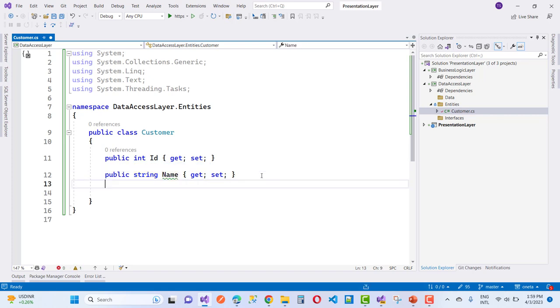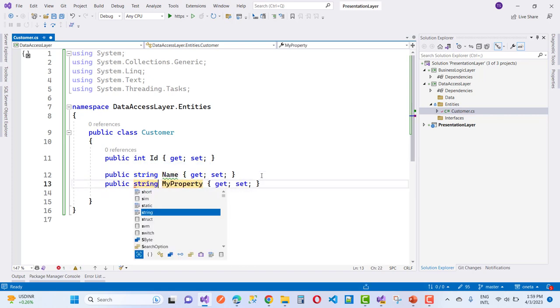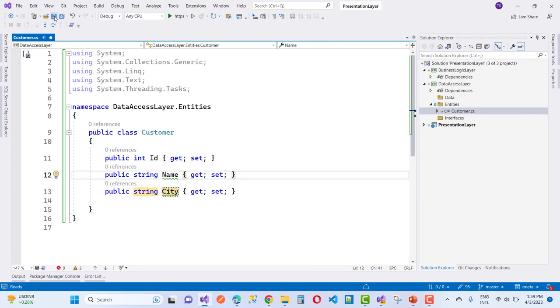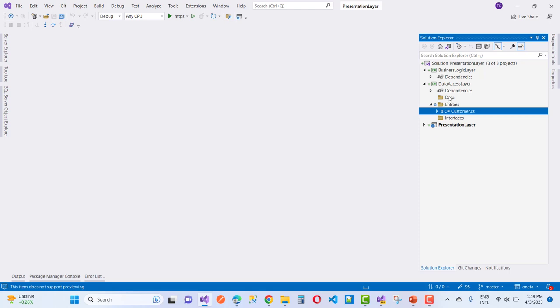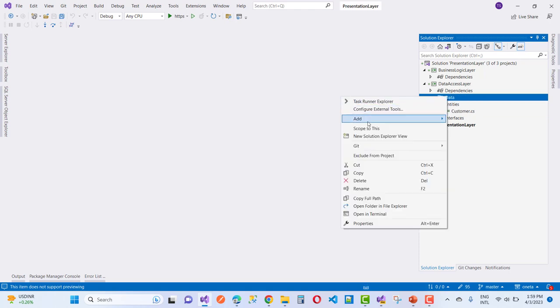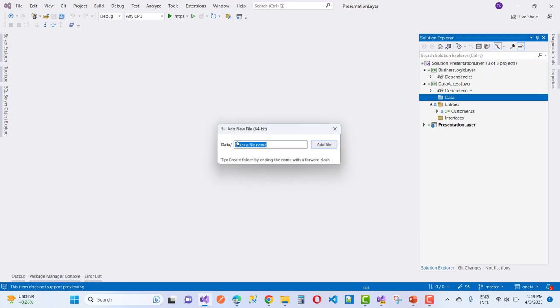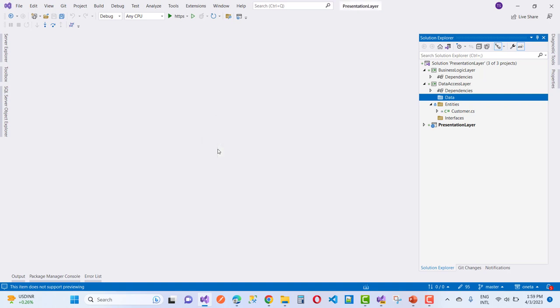Here we have an example. First of all, design the entity. Here I'm going to add only the customer entity. This is a very simple technique to design a project using the three-tier architecture. Here I am going to add a new context class, the application DB context class, under the data section.